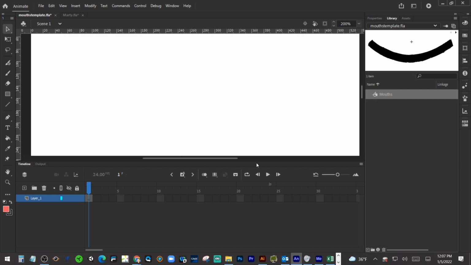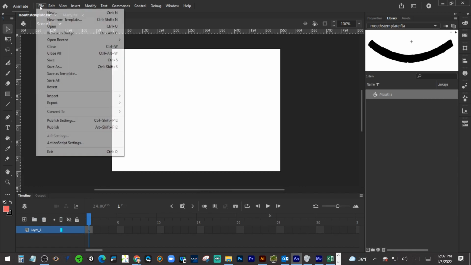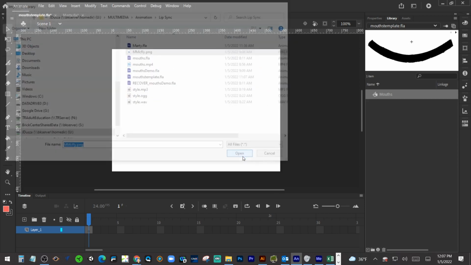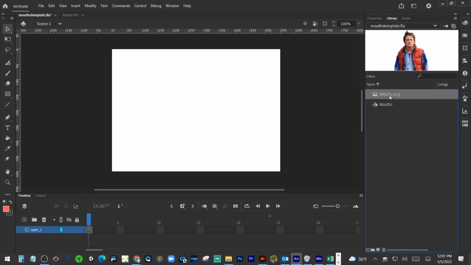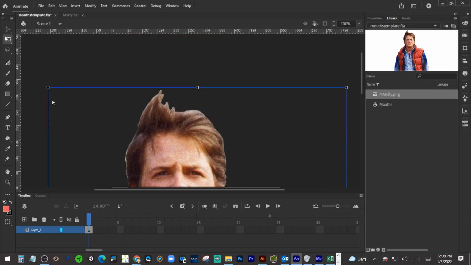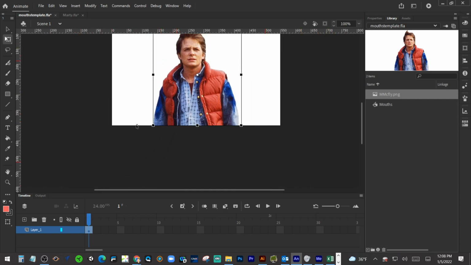But before I place that on the stage, I want to get my background picture in there. That's going to be our character in this case. So I can do File, Import to Library, as opposed to Stage, because then if we delete it, it goes away and we have to re-import it. So there we go. We have our picture, and we're going to bring that into our stage. To make that smaller, we can use this free transform tool, hold the shift key, and make it fit nicely.